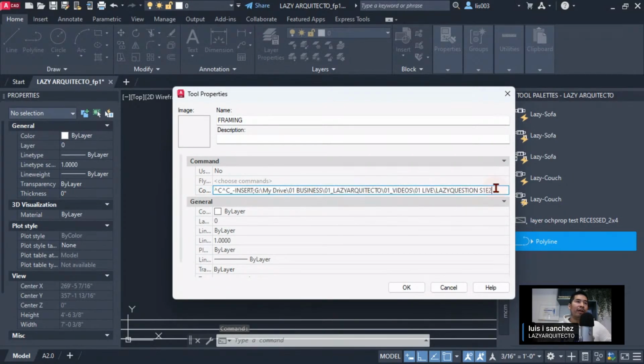Let's expand so you can see better. That's our path. One important step here is that we need to change the forward slash for the back one. So I'm going to start doing that, erasing. This is because AutoCAD won't recognize this path if you don't do this. So I'm changing the forward slash for the other one, the one that goes back. Okay, so far that's our path.